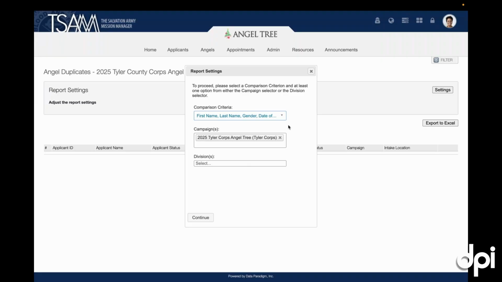You're also then going to set what campaigns you want to search against. And this is looking at only Angel Tree campaigns in this current year, right? So in this testing environment, we don't have tons set up. So in this case, we're going to look at just the Tyler, our own local campaign. And when I'm ready, I'm going to click continue.